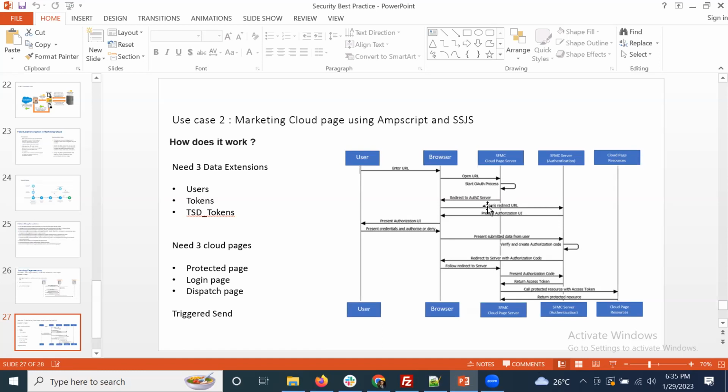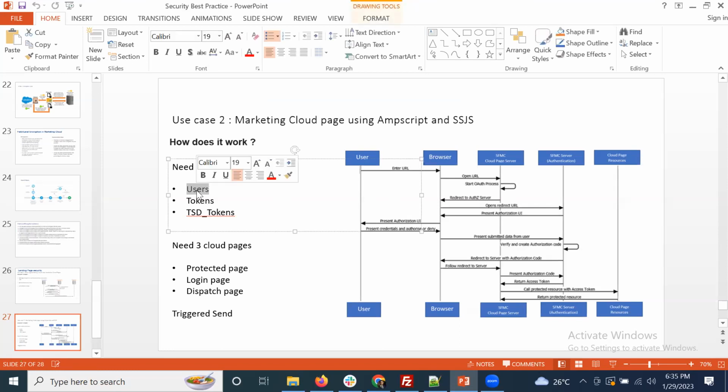Once you have added that username and password, it will check whether that username and password are present in your user data extension or not. If it is present, it's going to give you a token, which is going to be sent out to your email, or one link will be sent out as well. You can utilize that, and once you have added that authentication code, it will automatically be verified whether the user was present in a user data extension or not, and it will be redirected to the end cloud page.